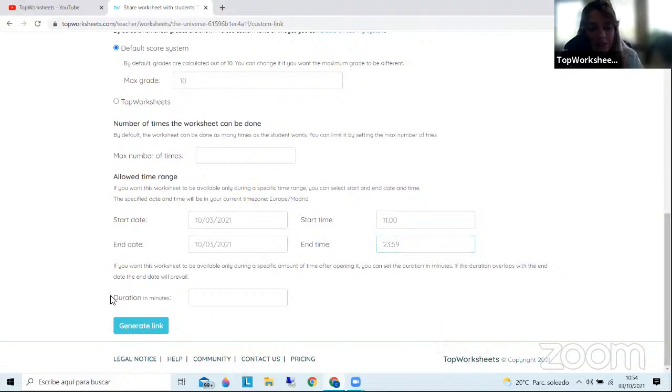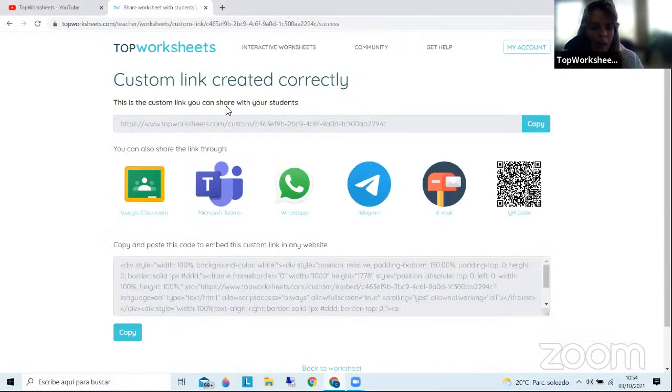And here, this is new. We just put this new option last week. That is the duration in minutes of the worksheet. For example, I want my students to spend just 60 minutes doing it. I will write 60 and generate the link. And now we have our custom link, and we'll just have to copy it.